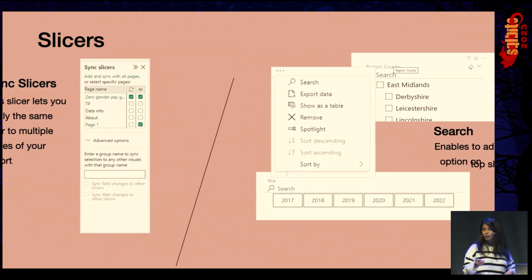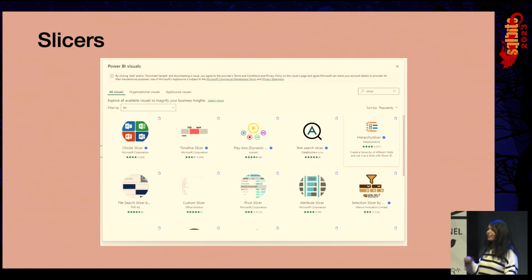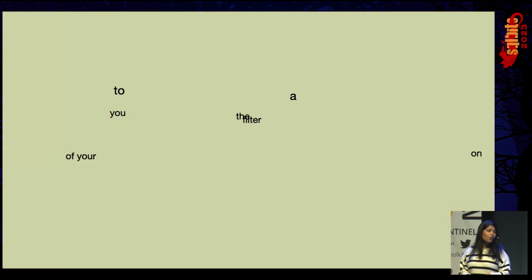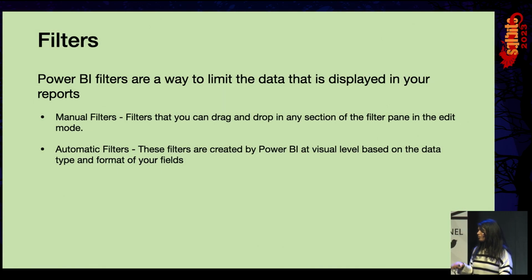Because it's just a visual, you could also go to Marketplace and get some cool slicers, like the chiclet slicer or some other type of slicers. So it's a visual. On the other hand, what we have is filters. Filters are a functionality. Just like how we have bookmarks or selection pane or visuals of attributes, design views, filters is a functionality of Power BI Desktop or Power BI Service.